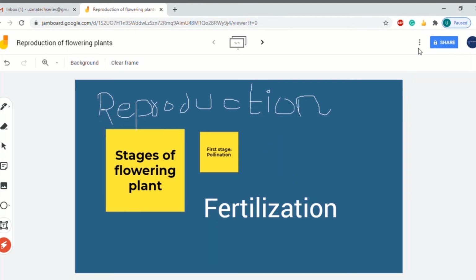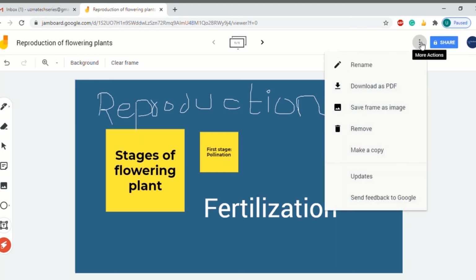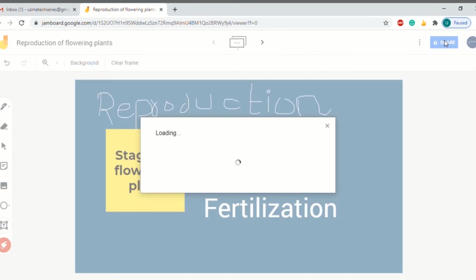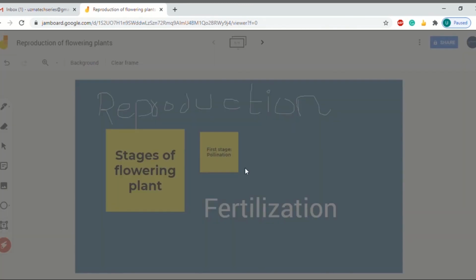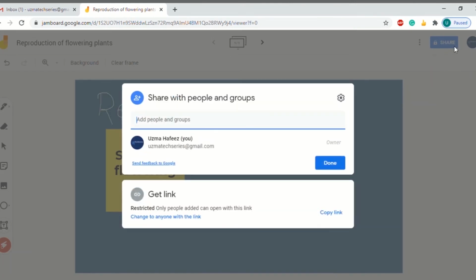During the lecture, if you want to highlight something, you can use this laser option. When you are done with your work, you can download it as a PDF, you can download it as an image, you can make a copy of it, you can remove it. And the most interesting thing is that you can share it with your teachers, with your students, or with anyone you want by clicking on this share button.